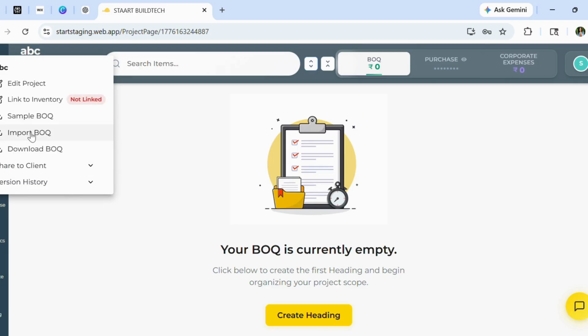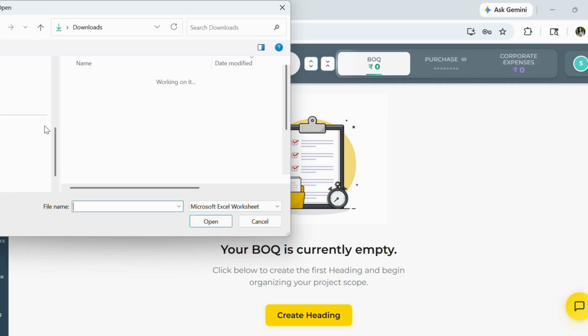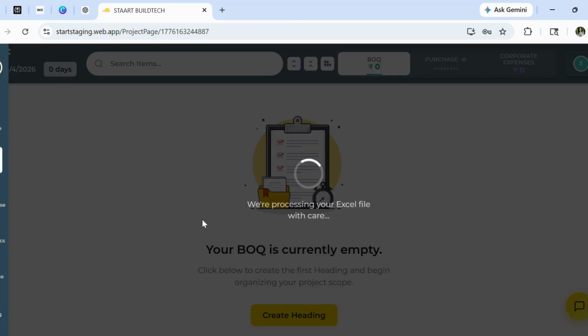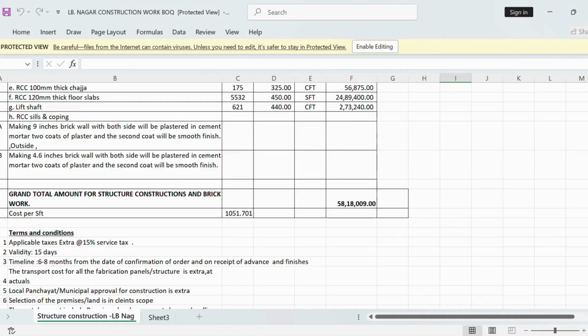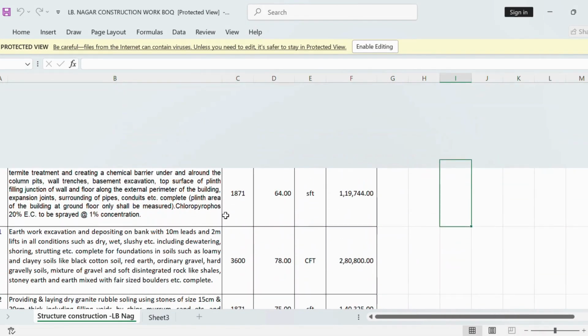Okay, here you can see the import BOQ option. Click on that, select your file. It's going to take some time to upload the BOQ. So this was the Excel sheet that I had uploaded just now.